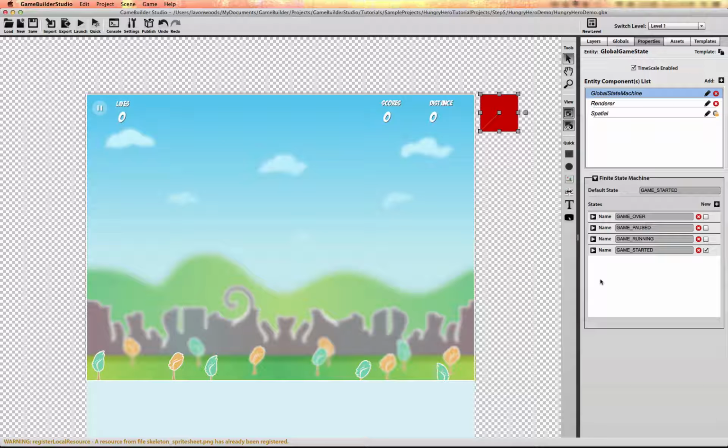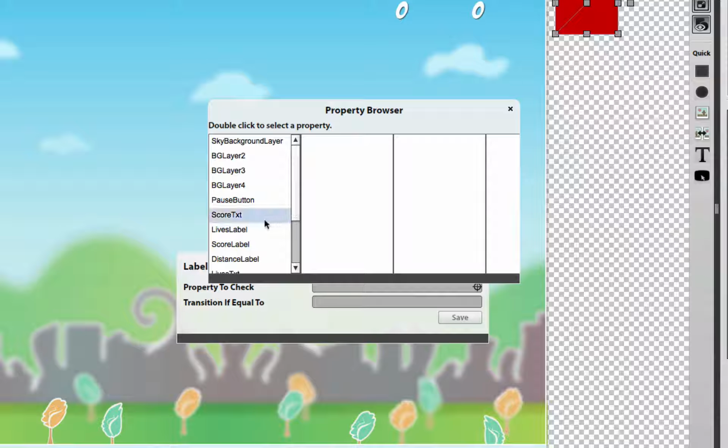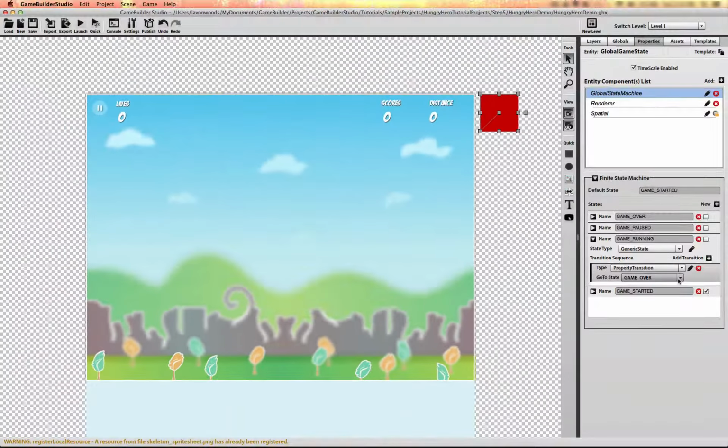While the game is running, we want to set up a property transition to end the game if the hero runs out of lives. So we can do that very quickly here by using a property transition to go to the game over state when the hero's lives are at 0. So we want to use a property reference to point to the lives, not lives label, but the lives text. Remember the property we created earlier, the hero lives. Double click on that. And when it is equal to 0, we want this thing to transition to game over and end the game.